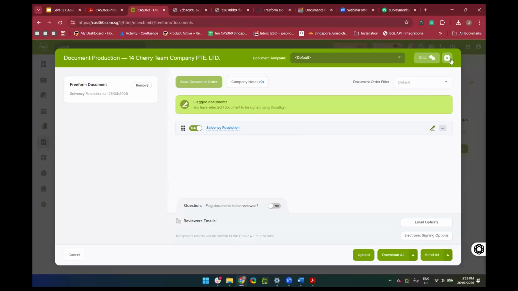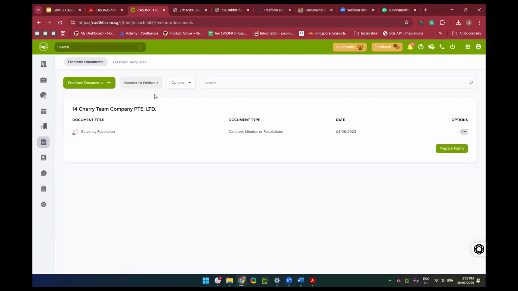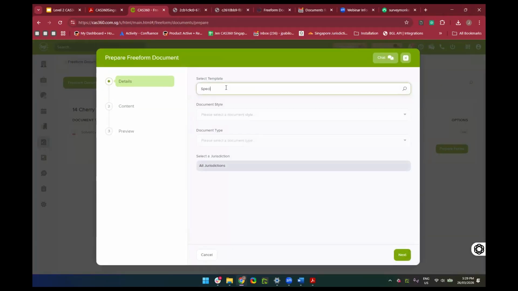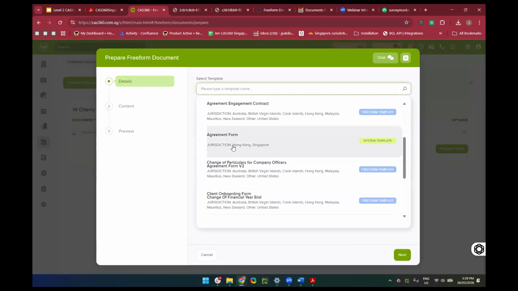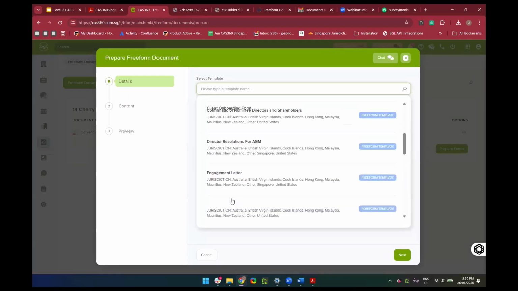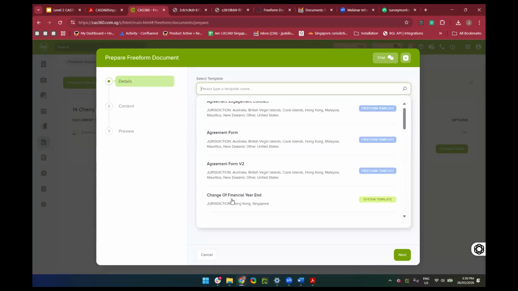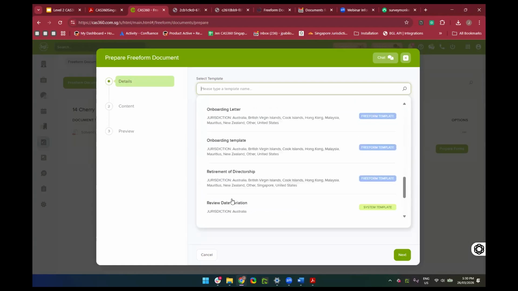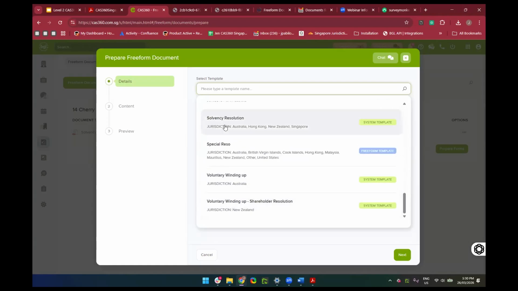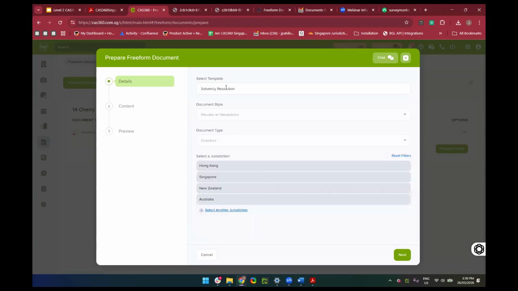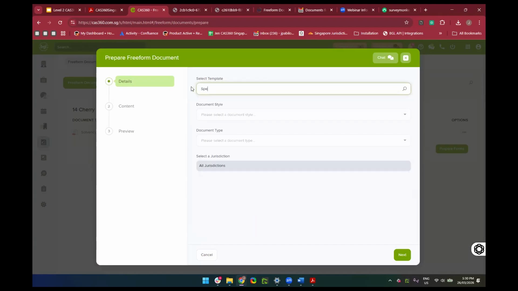I think I've selected the incorrect one. So I'm going to go to my Prepare Special Resolution. You can also add in things like, oops, I think this is the solvency special.